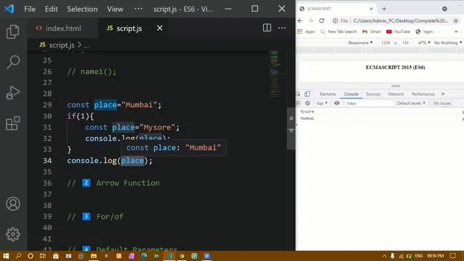But after ECMAScript 2015, everybody started using const and let keywords only. So now whenever you write or whenever you make projects, make use of const and let keywords. Okay, because these are very important and these are very safe.